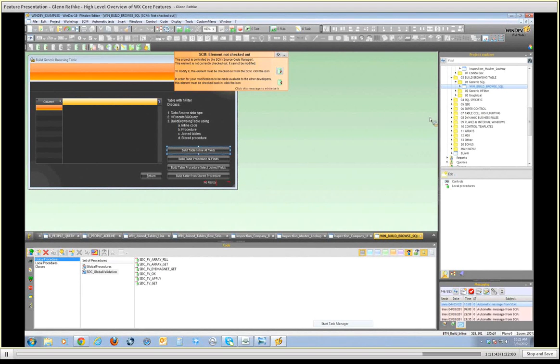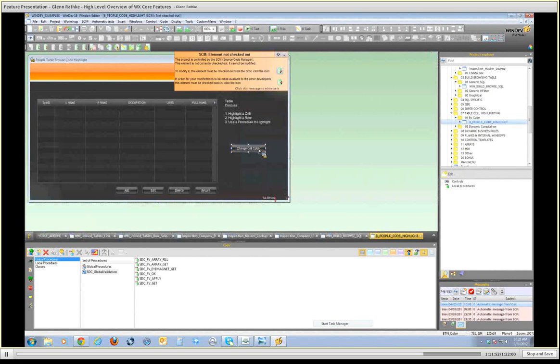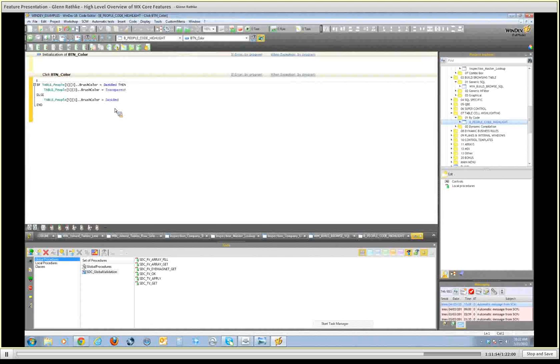The other thing that I wanted to go through was table cell highlighting, and if we just wanted to change the cell color, this is what we do here. The first parameter in the square brackets, that 5, that's the row, and the next one is the column. So it's pretty simple to do that.